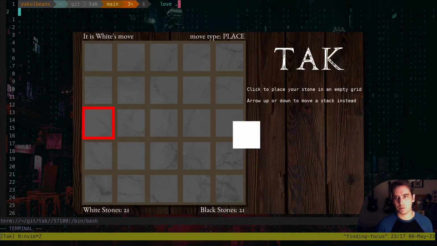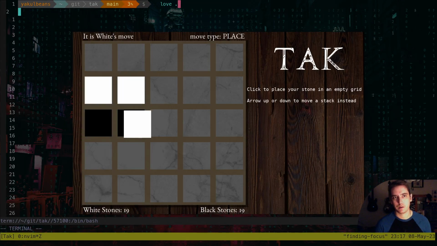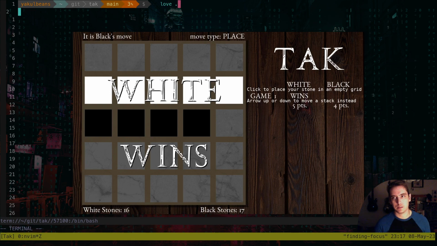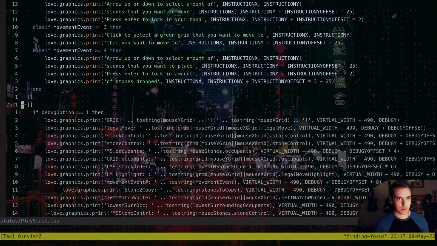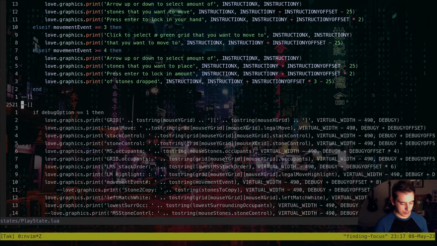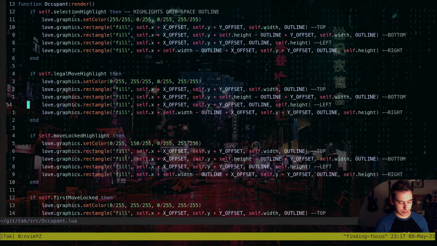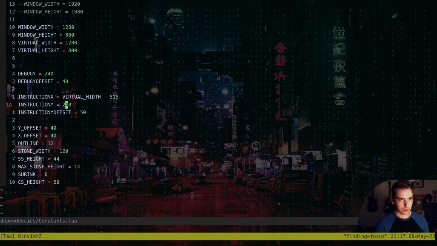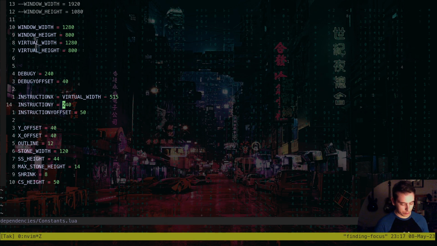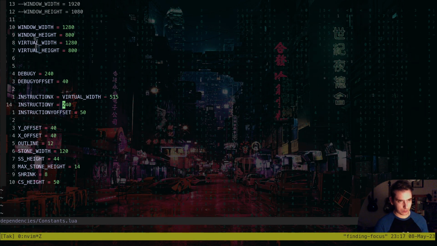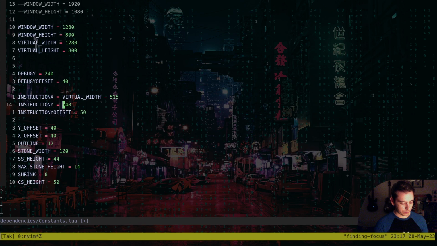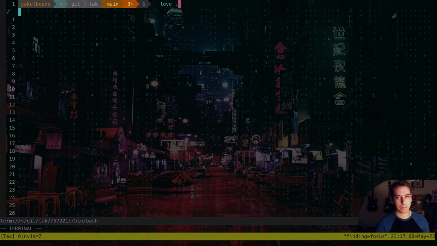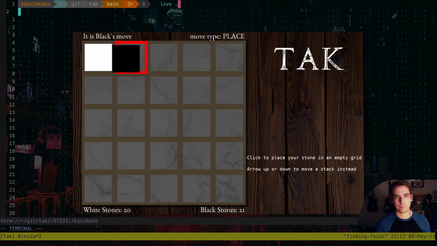Let's see if they don't overlap. They will overlap. So we need this Y offset, which I thought would work. I thought we already did it, but instruction Y 240. No, yeah, we didn't change it for some reason. 540, is that too much? Maybe.